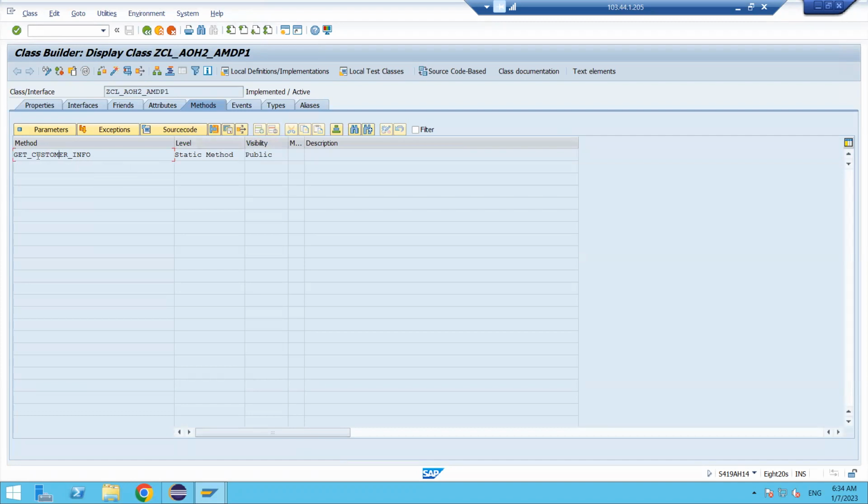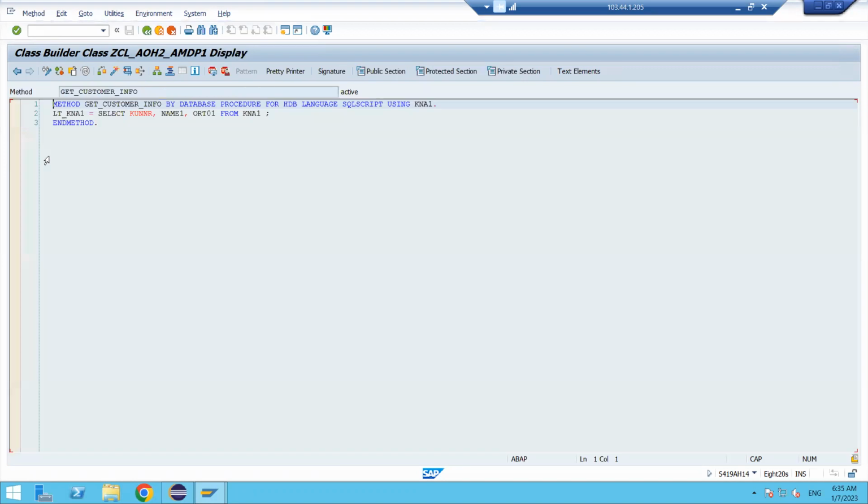So here the customer name method name is get customer. Whatever we have created, the same thing is opening here, and this is in the public section and is a static method. Just double click on this method. So we have written one select query, right? So that select query will come like this. LTK1 is equal to something, the select query is coming like this, and this is the database procedure.